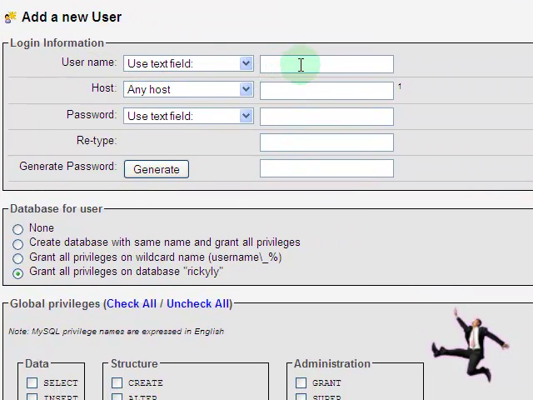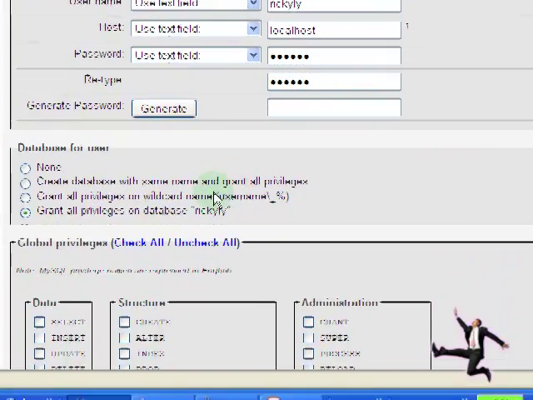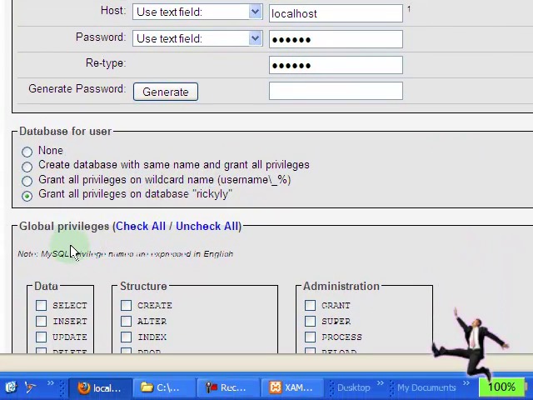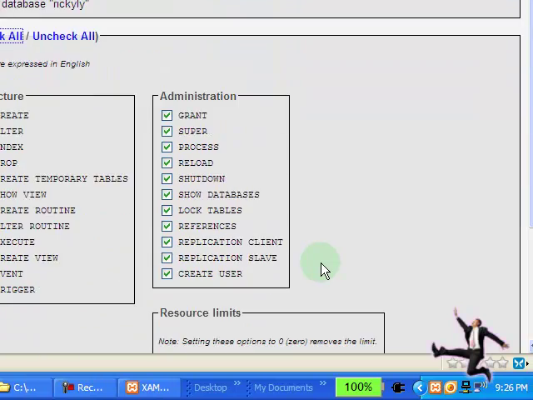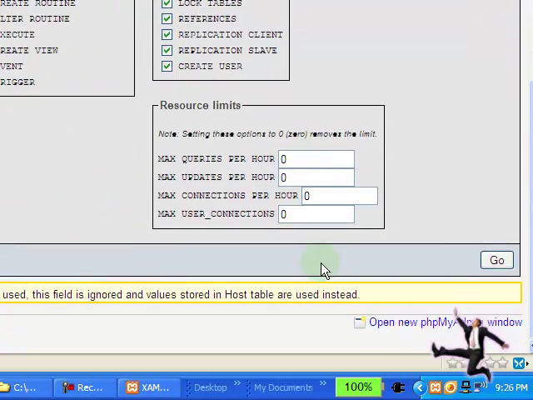Now put in a name that you'll remember. Go ahead and write this down on a piece of paper, and then for the host you're gonna type localhost, and for the password create a password that you'll remember. Also, you may want to write this down. Repeat the password, and then down here for global privileges you'll want to click check all. This gives this user all the rights to this database.